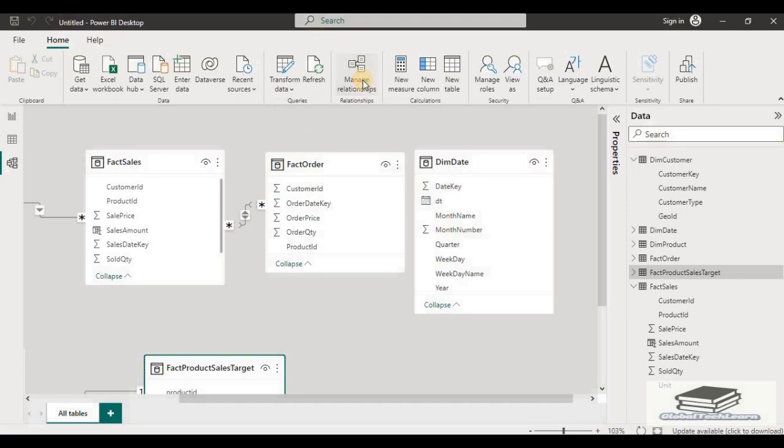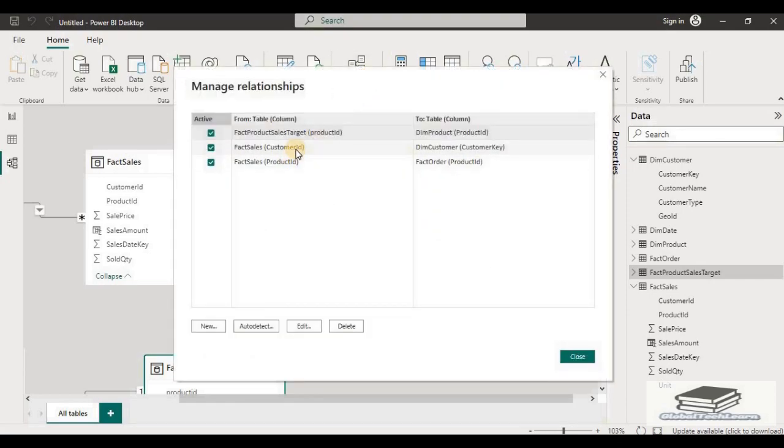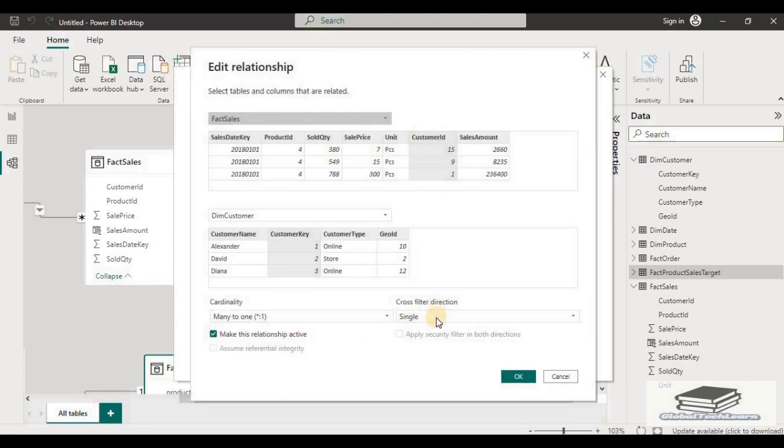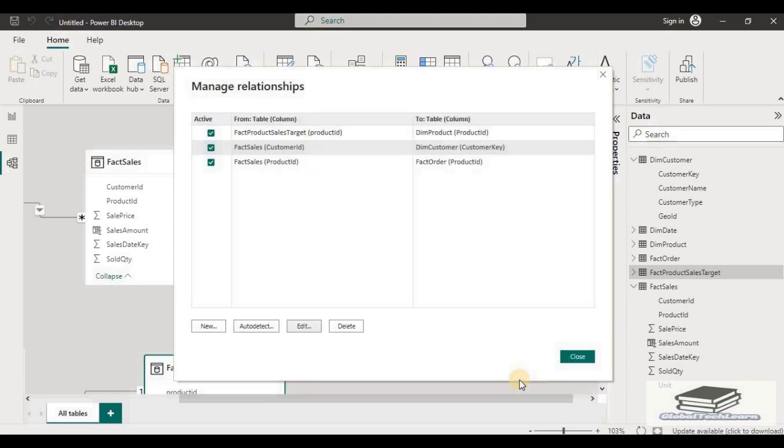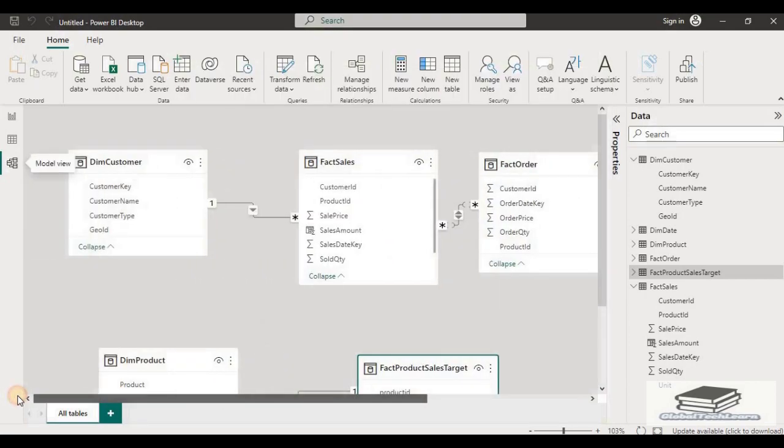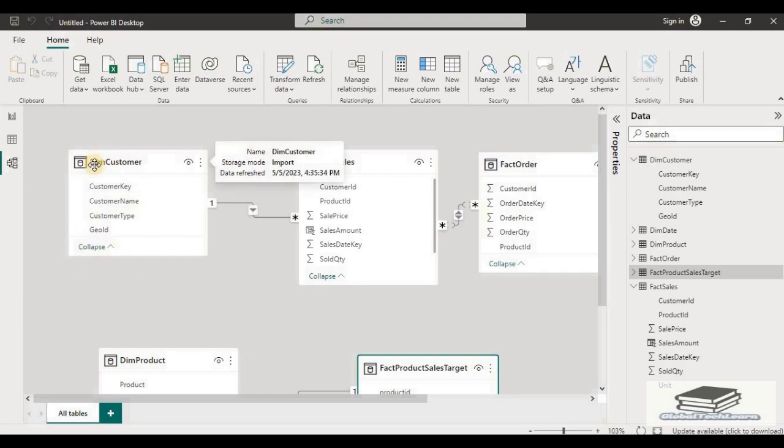Now again go to the manage relationships and select the relationship which we have created between the fact sale and the customer table and edit this relationship. Then there is the option of cross filter direction. In this we'll get the option for single and both. So what does this mean? Let's select single first and click on OK. And here you can see the relationship which is created between customer and the sales table has a single direction, which you can see it is filtering from customer to fact sale.